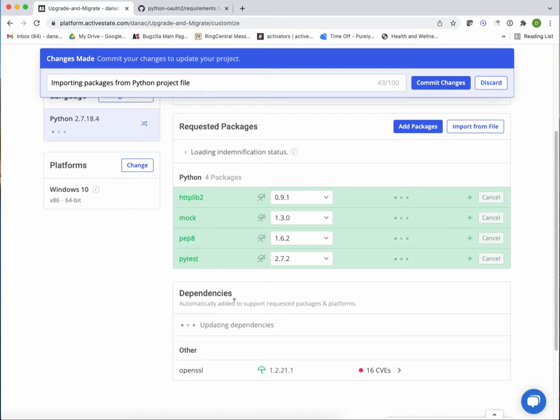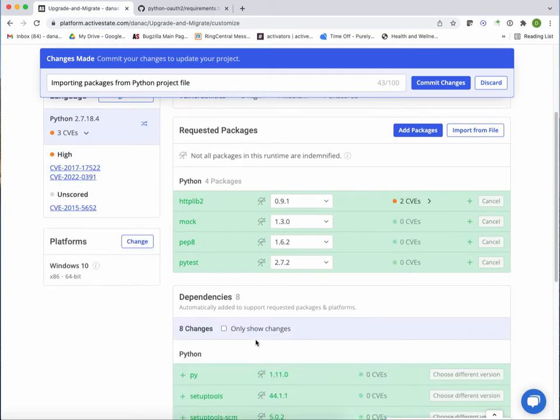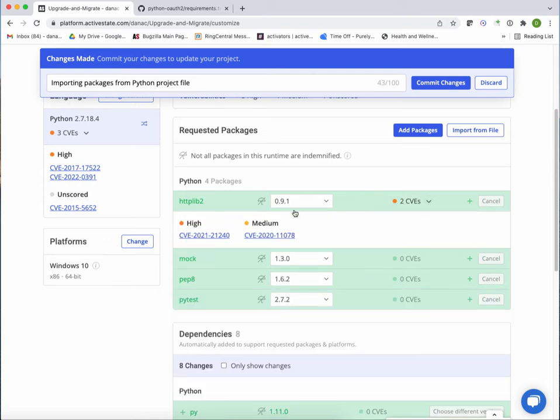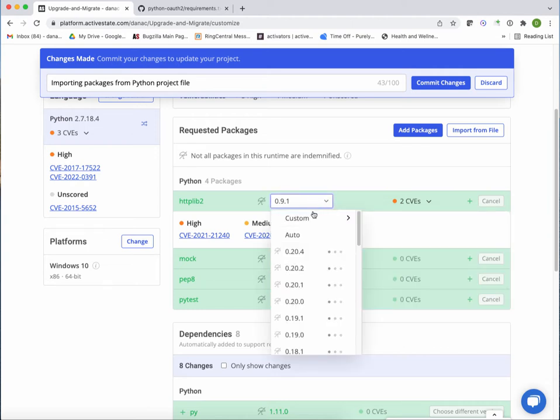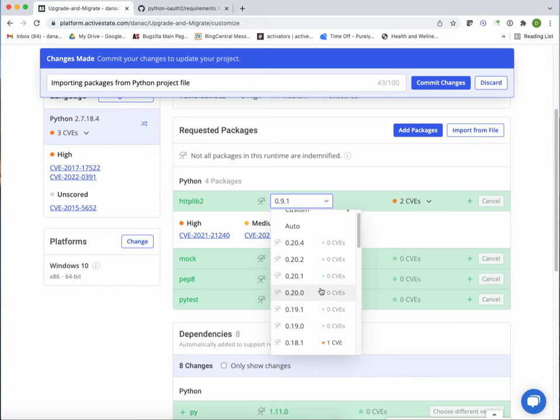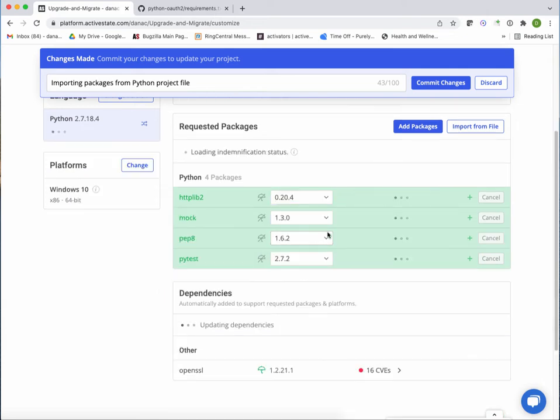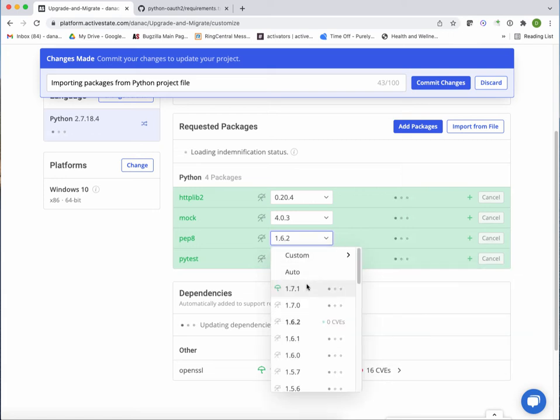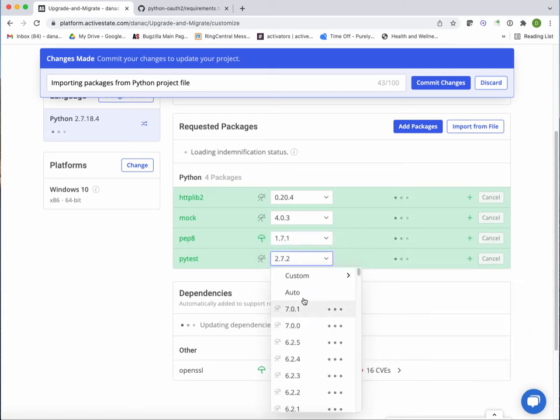And the platform is going to resolve all the dependencies for me as well. So now I can see I've got 2 CVEs with this version of HTTPlib. So I probably want to upgrade to something a little more recent. You can see some of the recent ones don't have any CVEs. Let's just choose the latest. In fact, I'm going to go ahead and choose the latest for all of these packages.